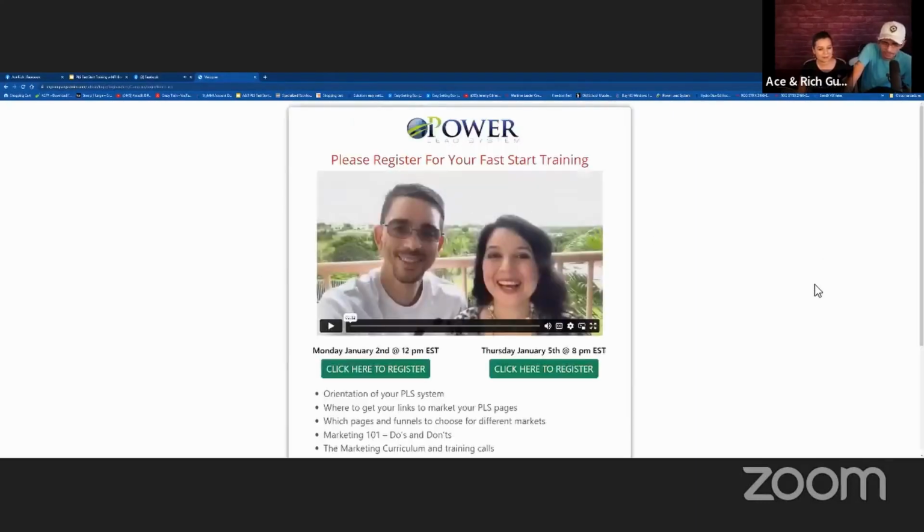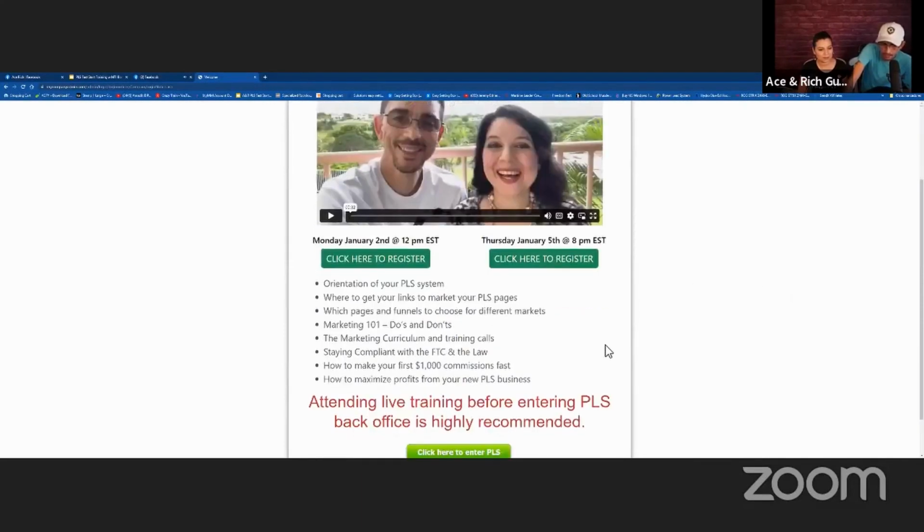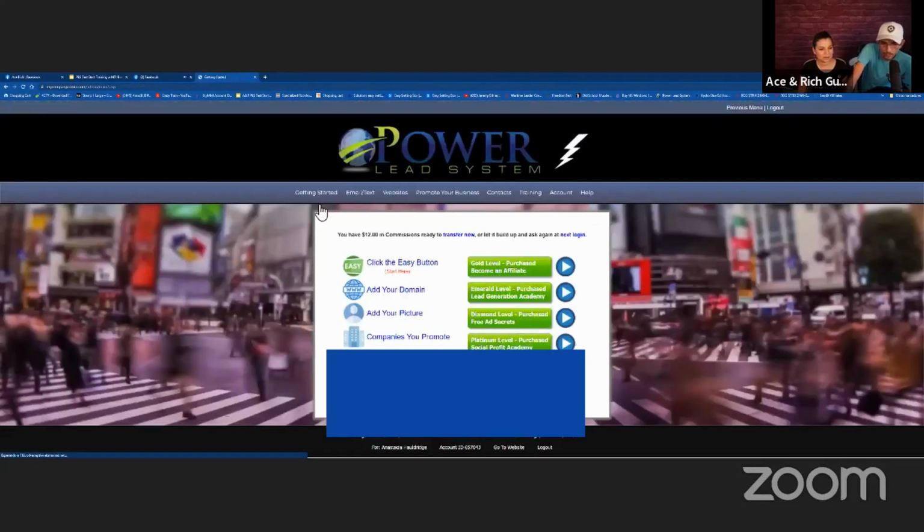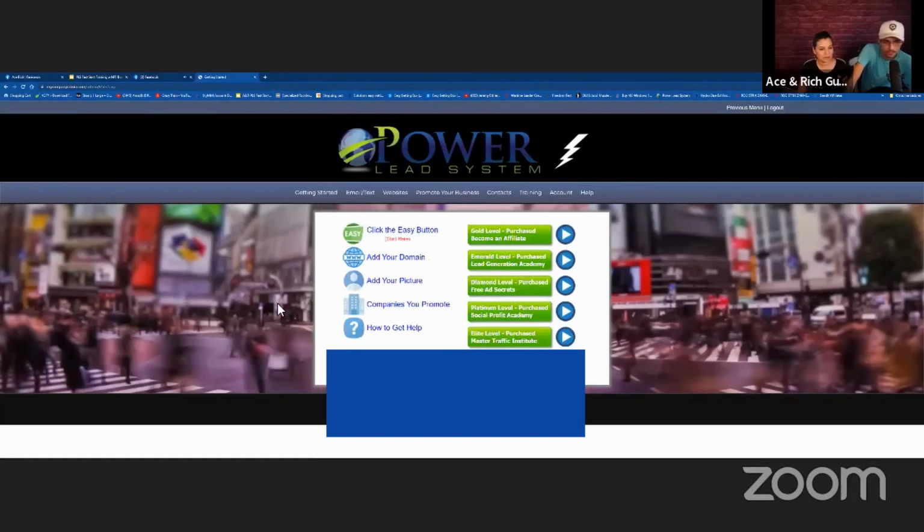And we're going to go in the back office here and be visited with a splash page about this Fast Start training. Now, next step is we're going to be clicking on this green button right here. And then now we are going to start the process of the first step. If I'm brand new in Power Relay System, what is the first step that I should do?